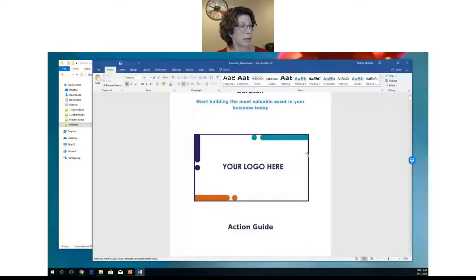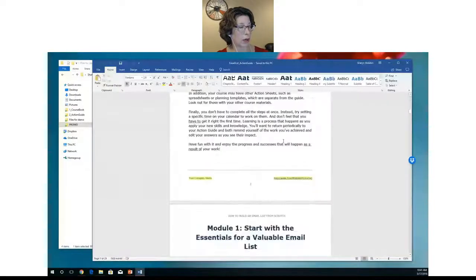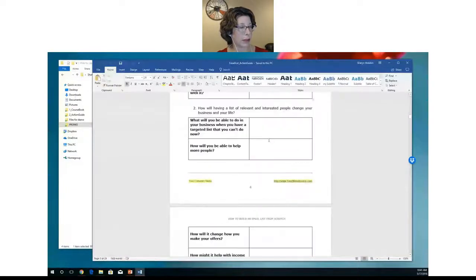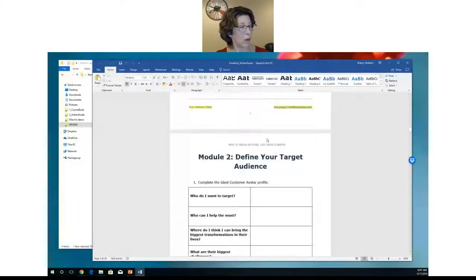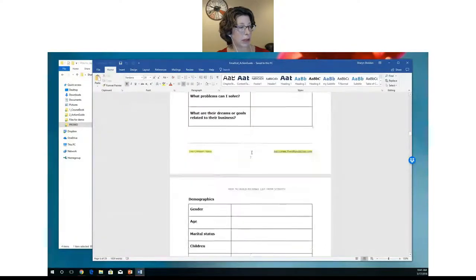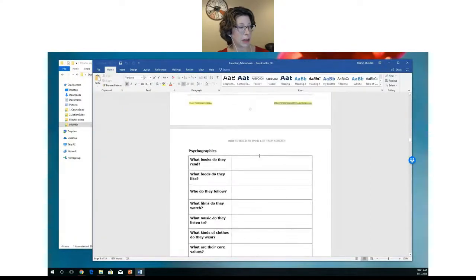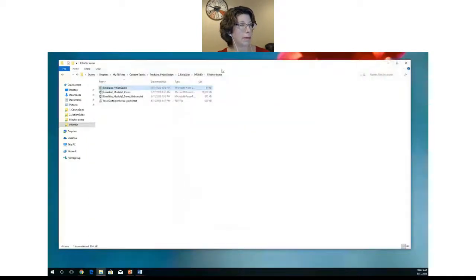All right, so unbranded, you can see this is the whole workbook, right? We have a little bit of how to use the action guide. All right, so what we did for this one is pulled out just those few pages, which you can see are unbranded, and then I'll open up the branded one, which you'll be able to download.